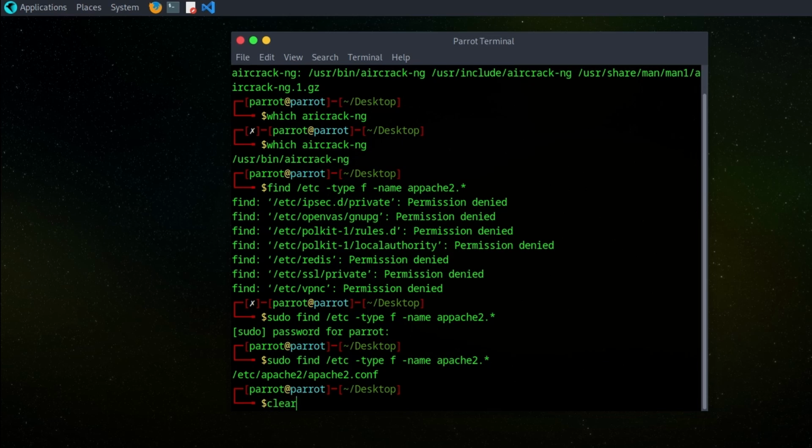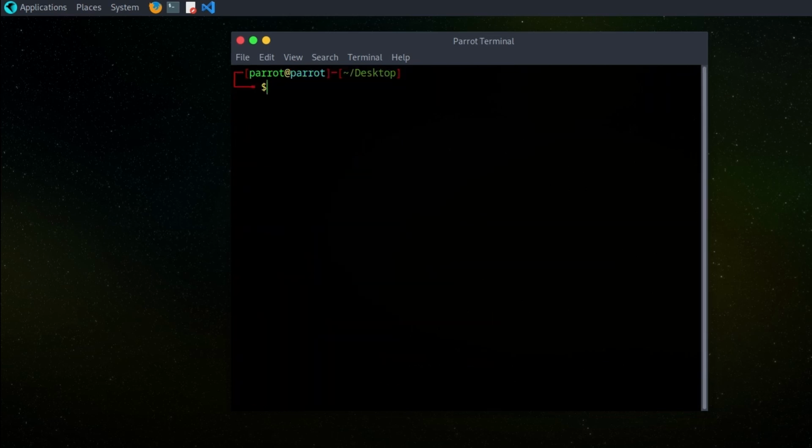Let's clear this one more time. Next we will use grep. Before going into the grep tool, I want to explain how piping works. Pipe is a tool which is used as a bridge between two or multiple commands. So it will take the output of one command and give it to the other command as an input.